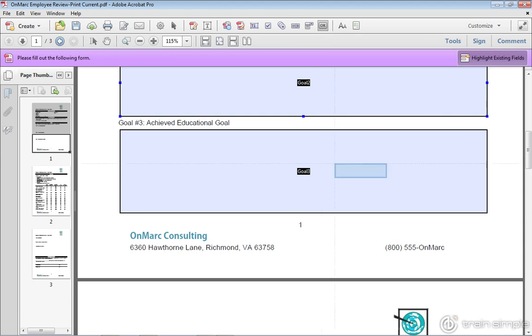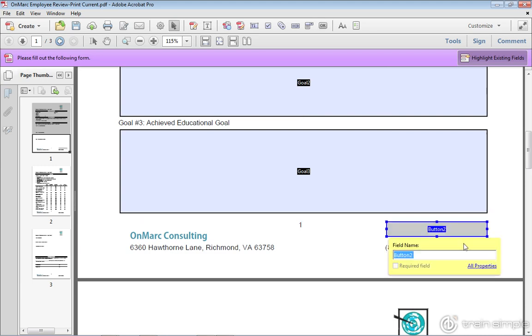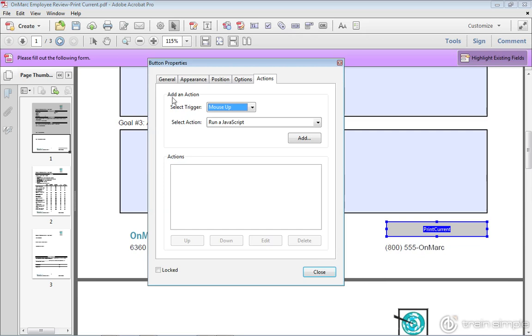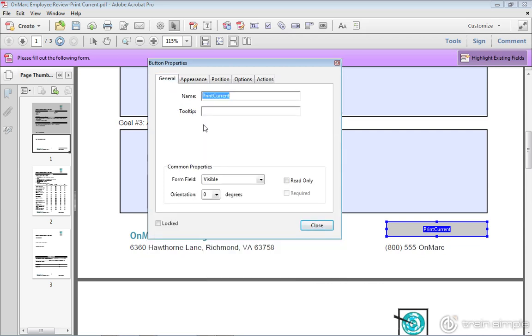So let's click on that, and I'll line this up with my page number and also my phone number, and pull it all the way out to the edge. I'm going to name this Print Current. There may be other print buttons that I add to this form, so I'm going to name this one Print Current. I'll click All Properties and go over to the General tab.